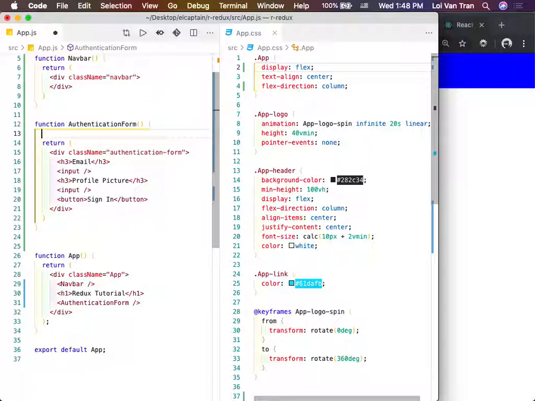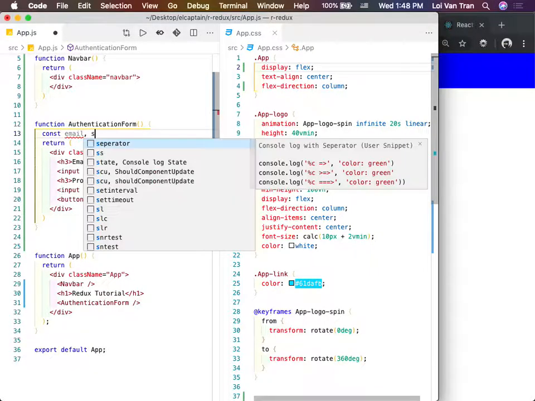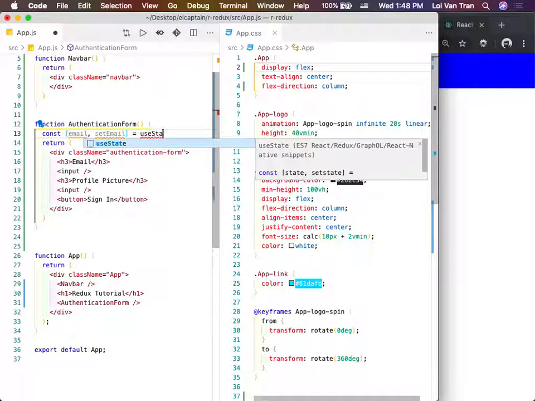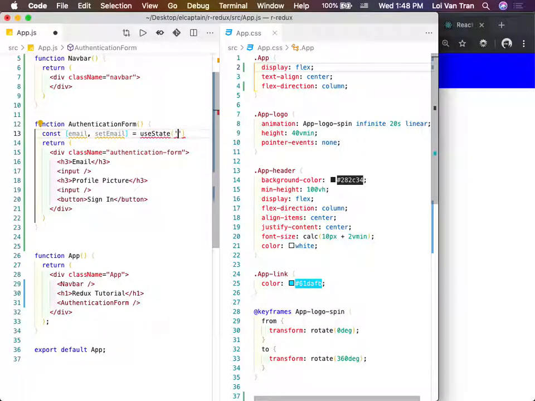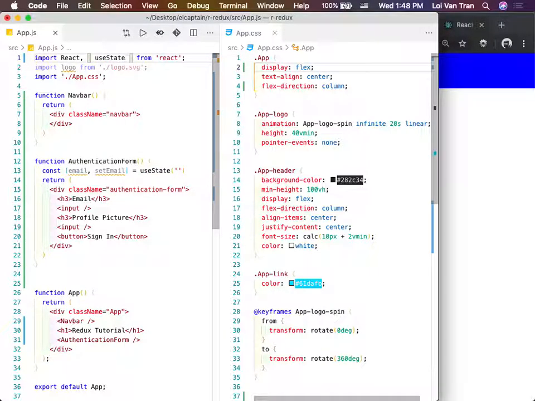So now we're gonna do const email and, oh my bad. Email and set email. Remember, this is a new thing in React 16.8. I don't even know what version it came out. God, I'm a loser. Okay, so it's useState, okay?